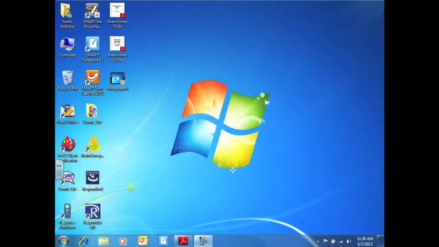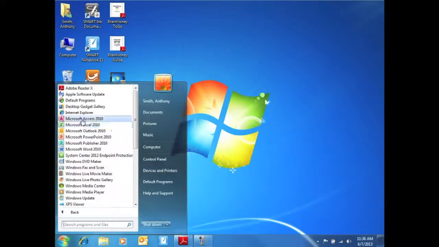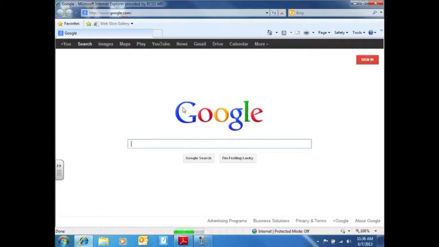There are a few steps that we need to follow, the first being that we need to set up our cache server. So how do we do that? Well, we come over to either our taskbar and we hit Internet Explorer, or we hit our Windows, All Programs, and we find Internet Explorer and we open that up.